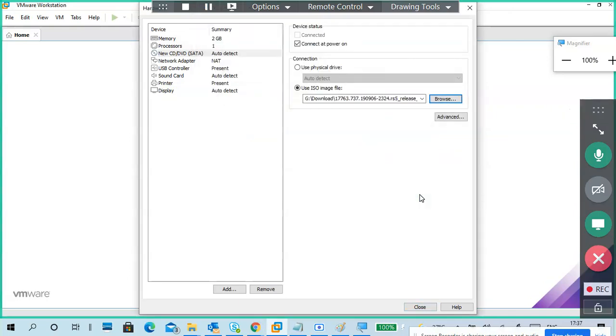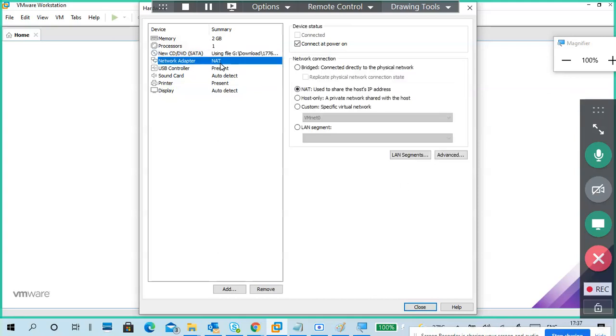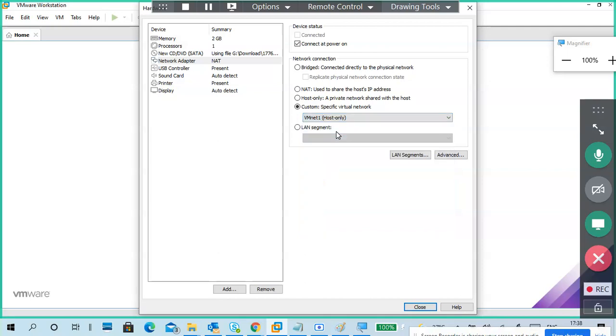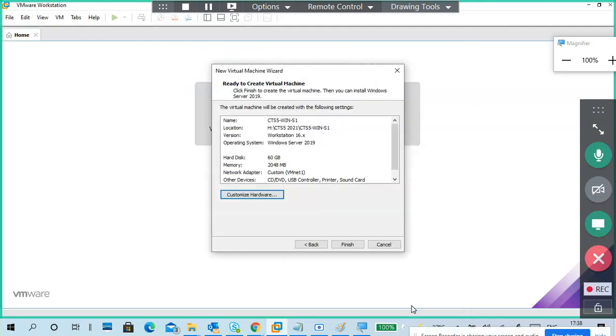Next, network adapter. Click on network adapter. Left side. Go to custom, right hand side, custom: VMnet 1. We are using VMnet 1, host only. So we don't want internet for the servers. Okay, close. Finish.